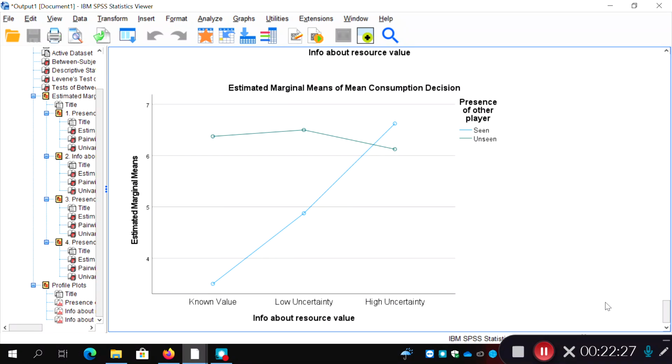And that is where we really need to do the work, and that means focusing on this interaction plot. So this is what it looks like. On the x-axis, we've got the three levels of the information variable: known, low, and high, and the different colored lines represent the different levels of the anonymity variable.